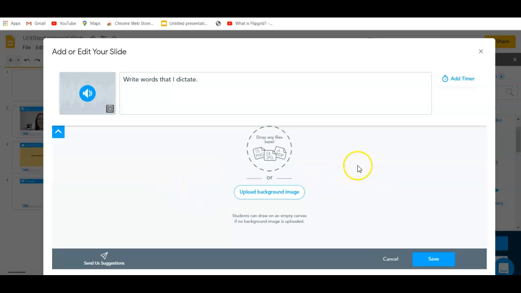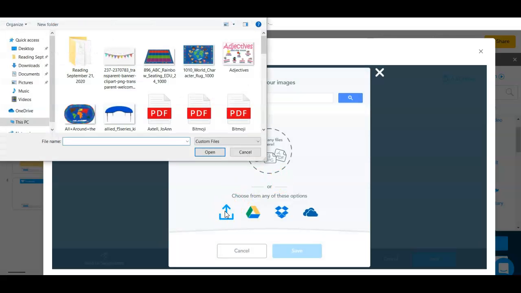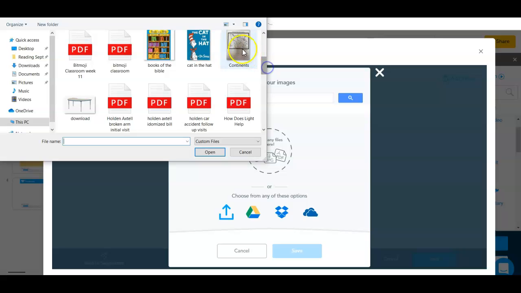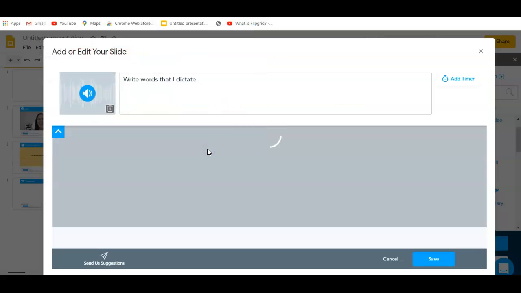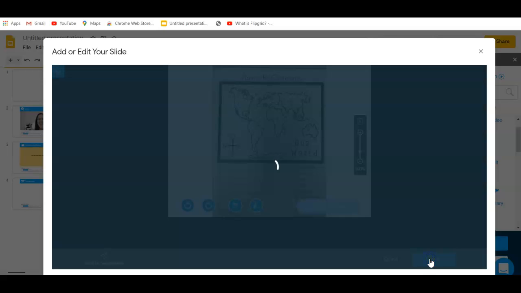That's another cool thing, but you can also upload something. So if you had a paper that you wanted them to do, let's just say I've got something here that I want them to work on, a contents paper, I can go ahead and upload it and change my directions to fill in the blanks for the contents, put the contents in the right place, match the contents to the number, and then that's done as well.